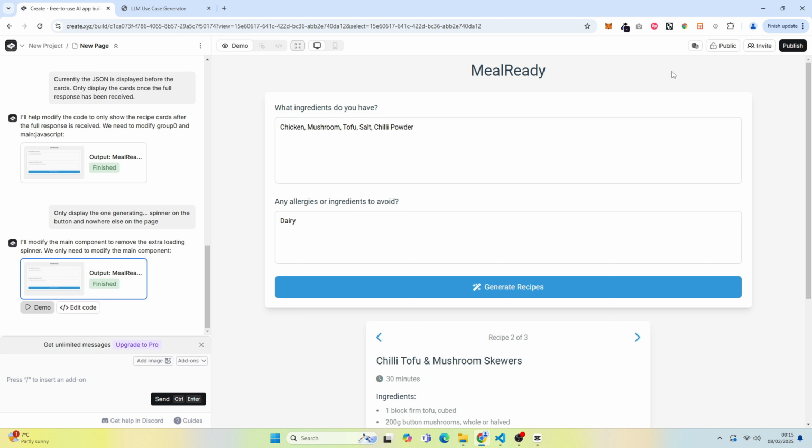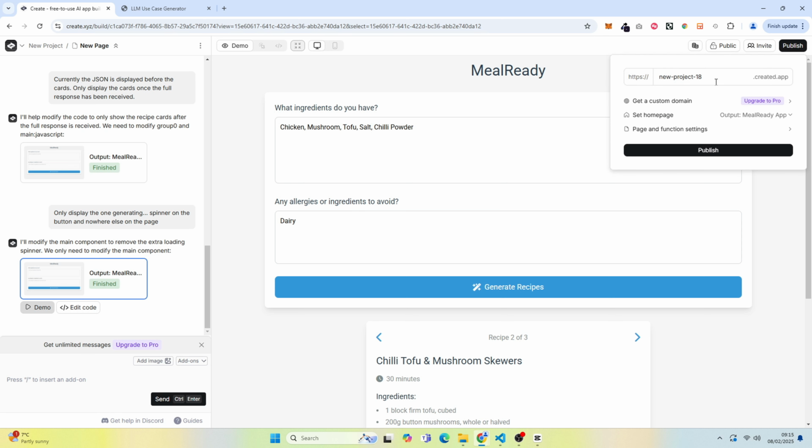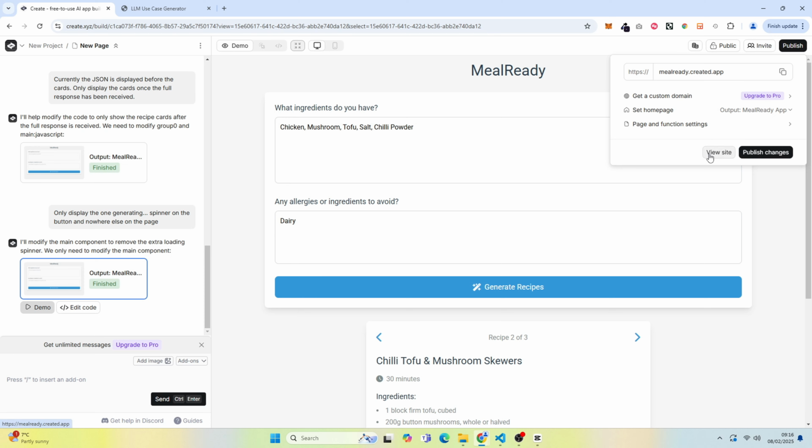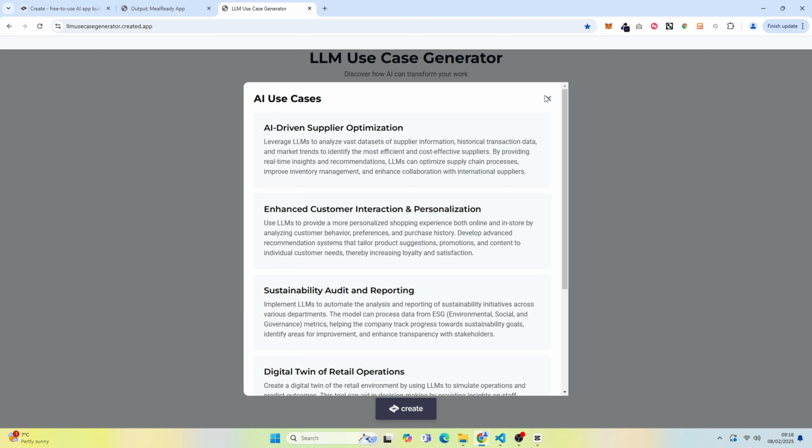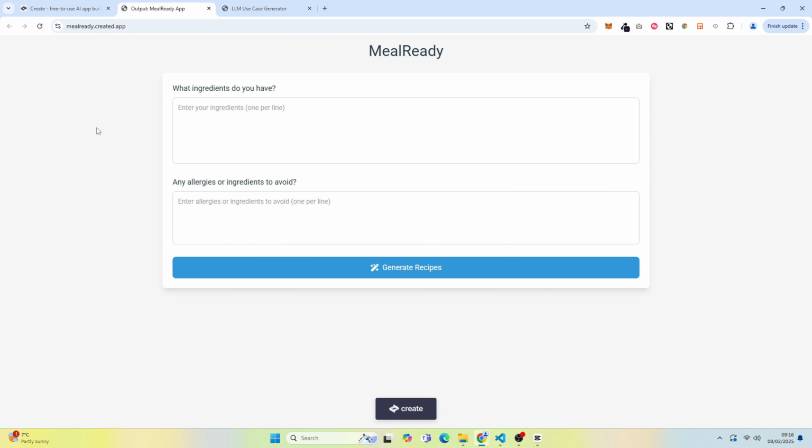And so what you might want to do is go ahead and hit publish, give it a name. I'm going to say meal ready. Hit publish. Now it's published, and we have our view site, just like my LLM use case generator. But we have our meal ready web application created without writing any code at all.